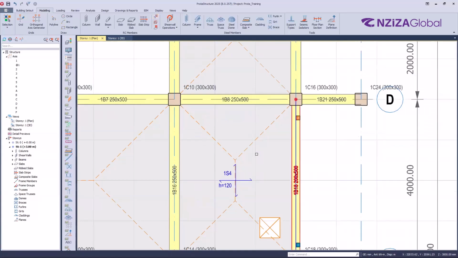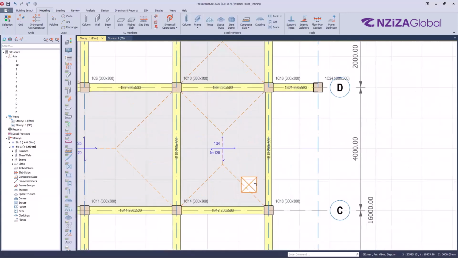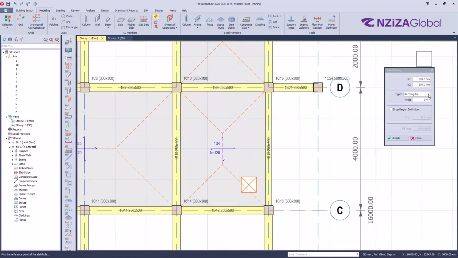So it is not working. Let me check why. In the meantime, you can try to put this opening using the reference that I have shown. You can change the type. You can maybe say now you have a circular one. You need a circular one. Take reference and put it here.